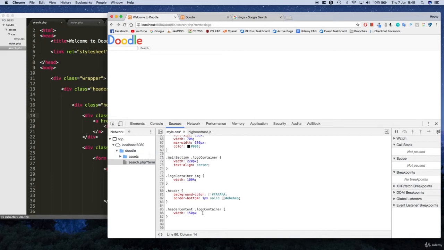And so width 150 pixels, and we're going to do one more thing in there. We're going to give it some padding as well. We're going to say padding is going to be 5 pixels on the top and bottom, and then 20 pixels on the left and right. So the first value is for the top and bottom values of padding. The second one is for the left and right values.